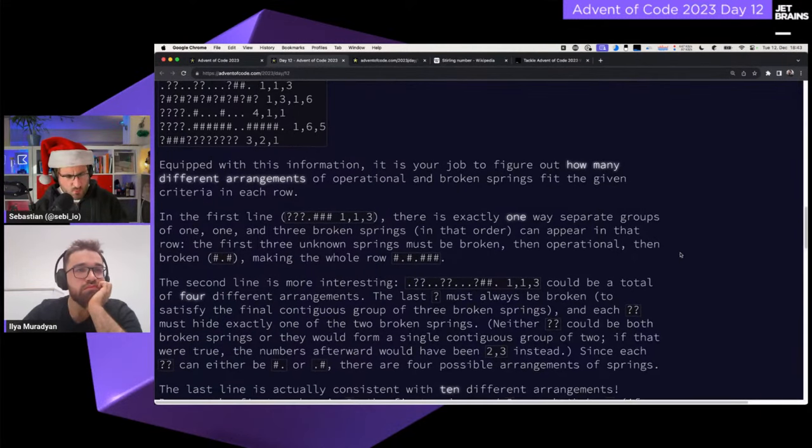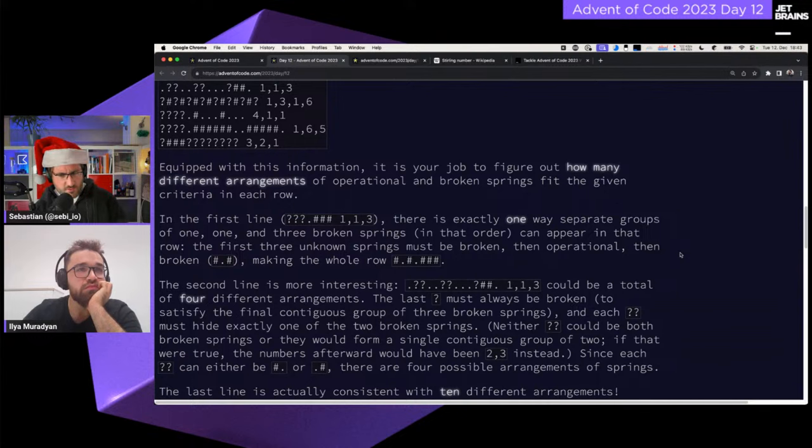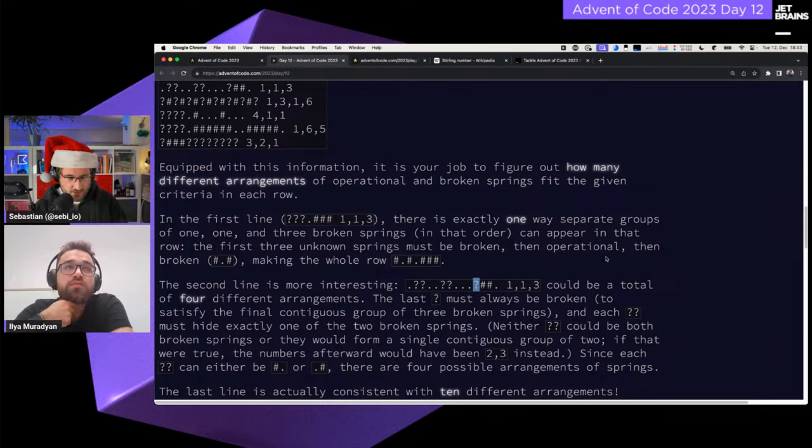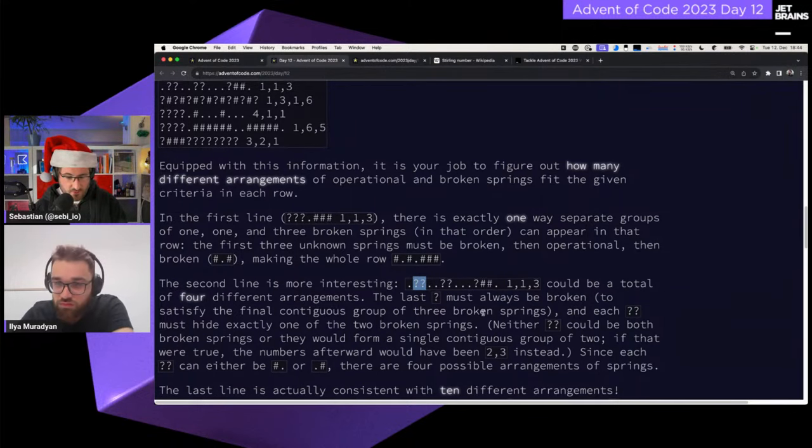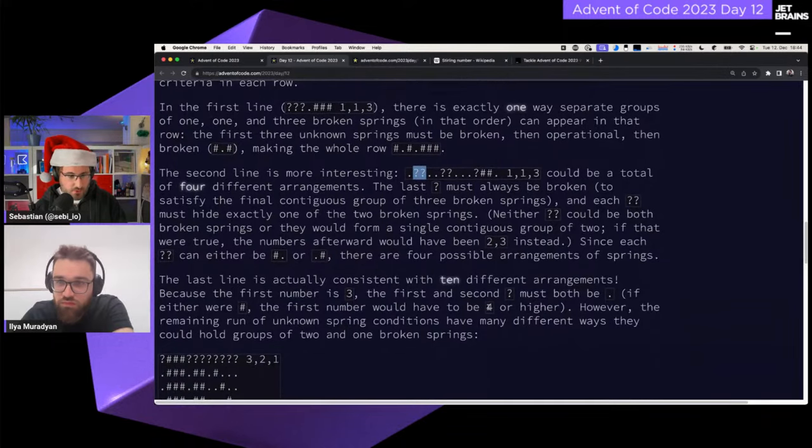The second line is more interesting. This one could be a total of four different arrangements. The last question mark must always be broken to satisfy the final contiguous group of three broken springs. And each double question mark must hide exactly one of the two broken springs. Neither double question mark could be both broken springs, or they would form a single contiguous group of two. If that were true, the numbers afterward would have been 2, 3 instead. Since each double question mark can either be hashtag dot or dot hashtag, there are four possible arrangements of springs.